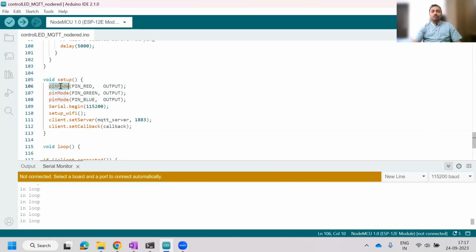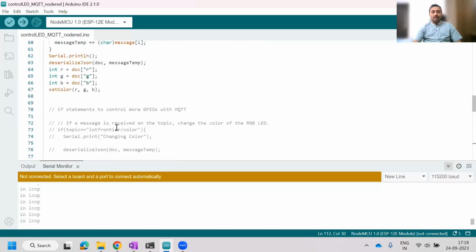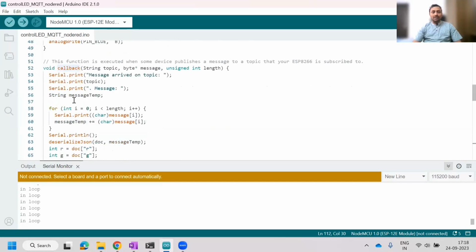In the setup, we have to set the pin mode as output for the red, green, and blue terminals of the RGB LED. Then we have to set up the Wi-Fi and the MQTT server. And after that, we have to set up the callback. The callback will be called whenever any message comes to the topic you have subscribed. This is important, so we have to go to the callback, because the callback is one function we have written. In this callback function, it will get the topic, the message, and the length of the message.